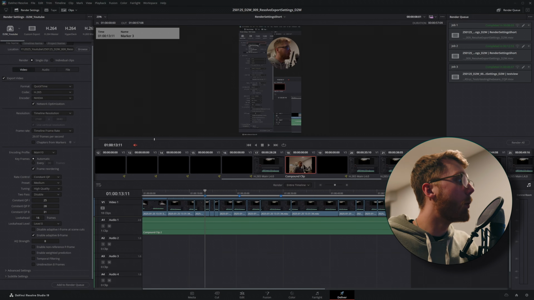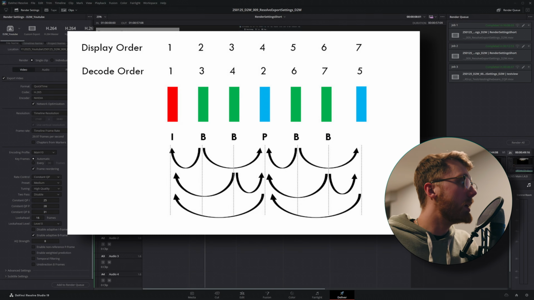Now, B-frames, or also called bidirectional frames, operate fundamentally the same as P-frames. The key difference is that B-frames are bidirectional, which means that they can reference frames preceding it and succeeding it in a given group of pictures.